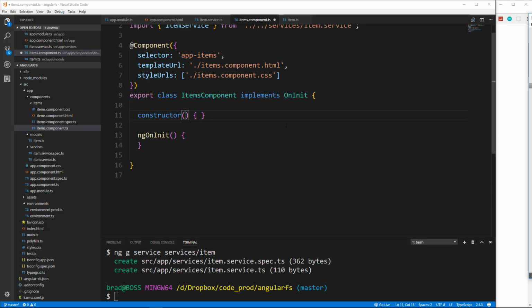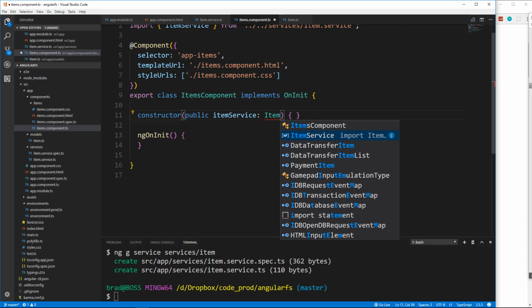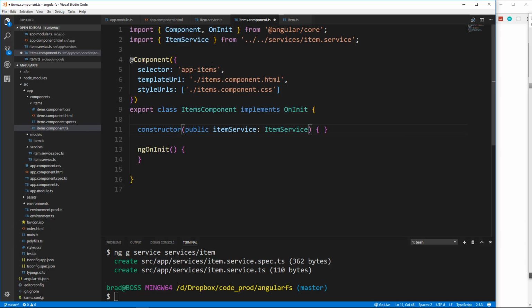Okay, and we need to inject that as a dependency into the constructor. So for that we'll just say public item. We can call this part whatever we want. I'm just going to say itemService with a lowercase i, and then we need to set it to ItemService with an uppercase I, because that's what we brought in right here. Okay, actually we're going to set this to private.